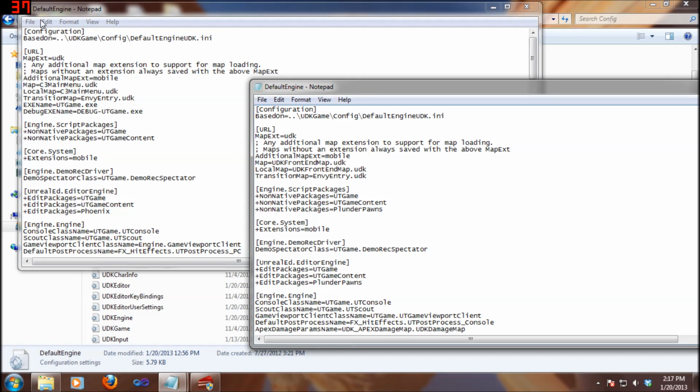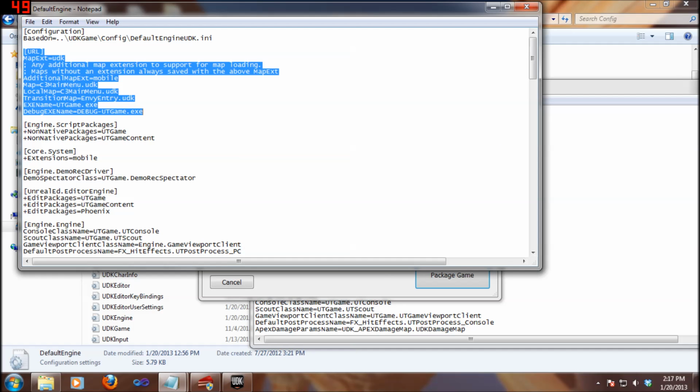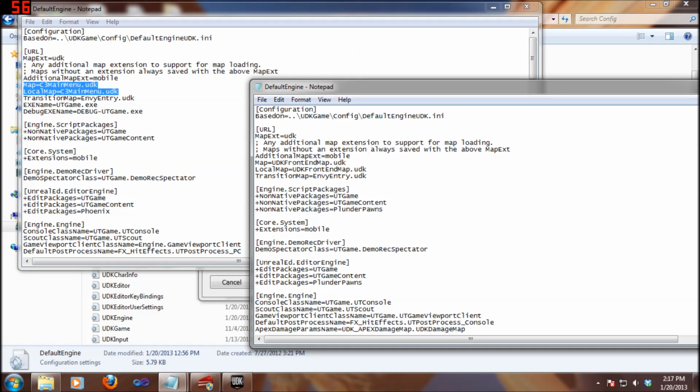So when you first open this, towards the top, you'll see this URL section. Within this, you'll see map and local map. Now, these are important because this is the one from the game that I'm running and installing right now. This is the one that UDK comes default loaded with. This UDK front-end map is what's causing all of that menu structure to go into place, because it's just a Scaleform menu that's being called from an empty map.